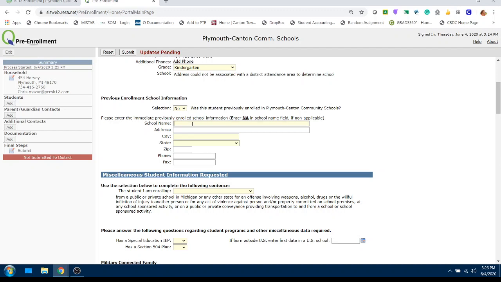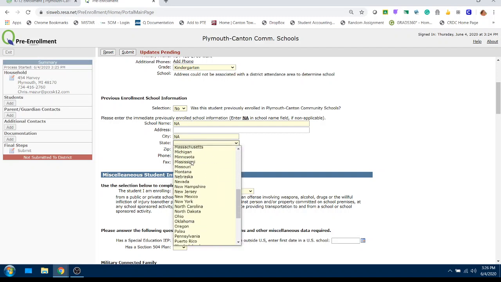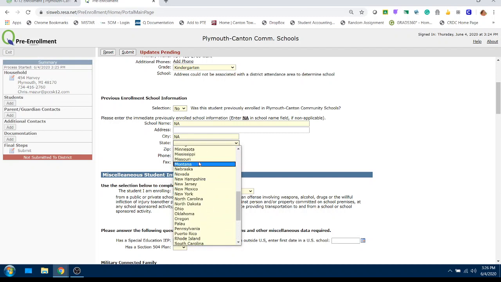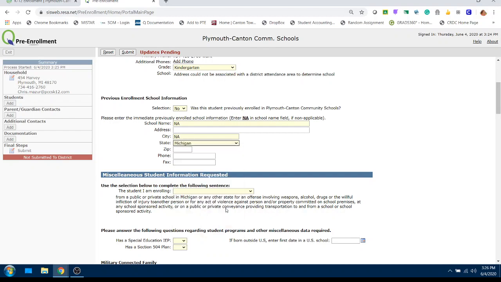No. And this screen, this is a kindergarten student. This student was not enrolled in the district. We also see this sometimes for students coming from out of state or out of country. And so then they would need to enter a school name because yellow is required. So school name is going to be NA, city is going to be NA, state could be Michigan or out of country if you're coming from out of country. But we'll just enter Michigan because that's where we are.